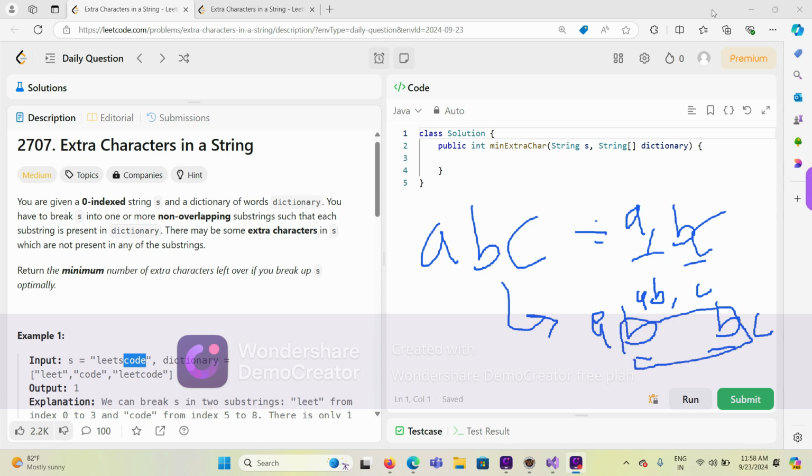So after splitting into non-overlapping parts, we have to check that whatever split strings we have made should also be available in the dictionary. This is the first condition: it should be a non-overlapping split, and whatever words we get after making the split should be available in this dictionary. Now if we find all those combinations, we have to find the combination which has the minimum number of extra characters.